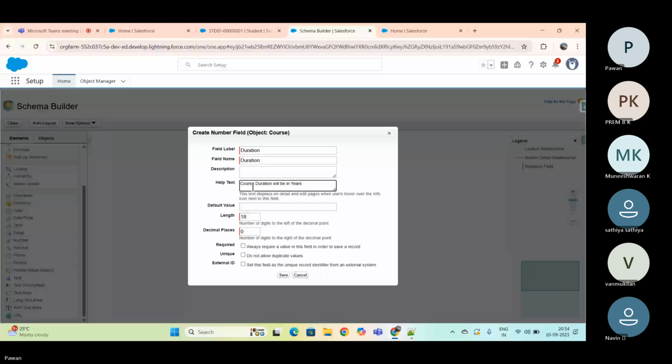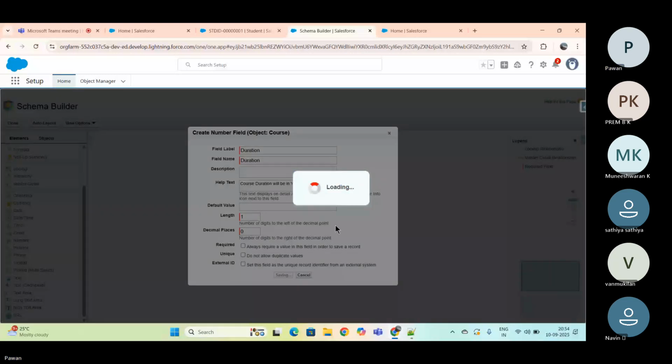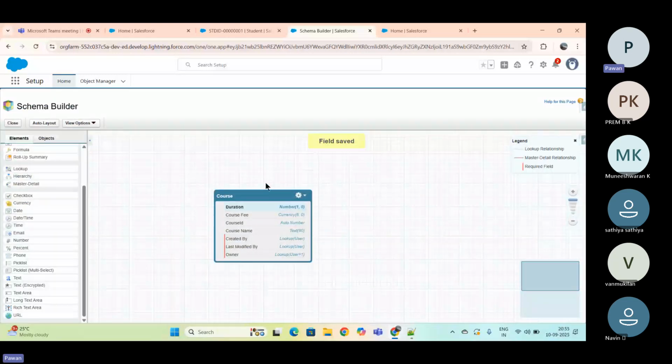Okay, so the maximum I'm giving is one digit only, because it is in years. So simply click on save. Okay, that's it. You created this object.